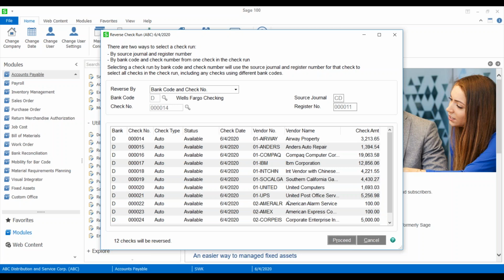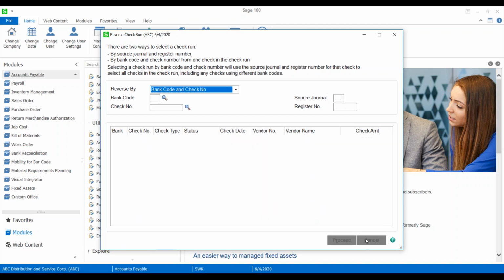So this check, 14, happens to be one check of this particular check run. And you'll see it lists all the checks that were included in this check run. It'll tell us a status. Now, let's say you reversed a check manually or previously reversed this check run, the status would not be available. And I'll show you one of those in a second. So it'll tell us 12 checks will be reversed. So this allows you to make sure that what you're doing is what you want to be doing and that the data you're going to get is what you've expected.